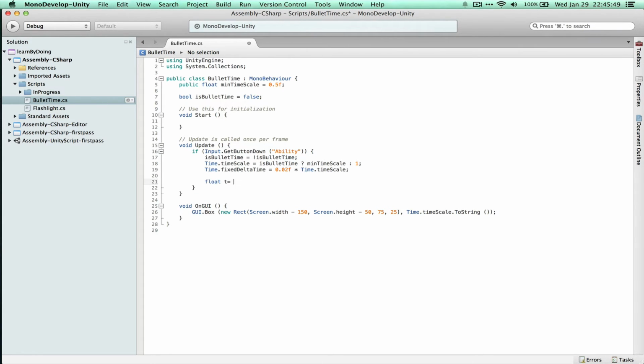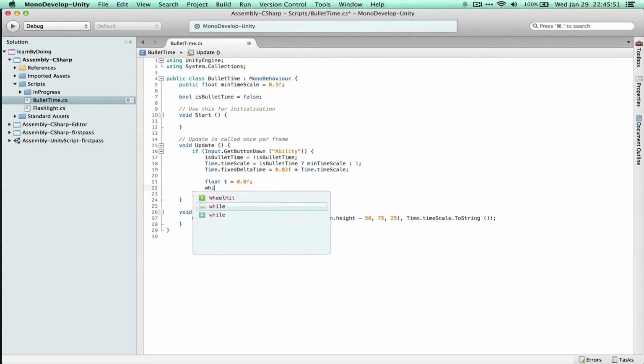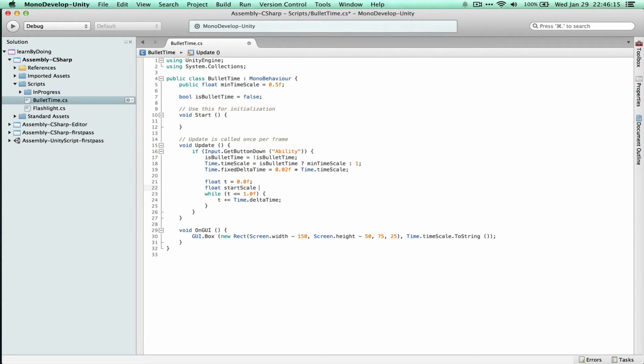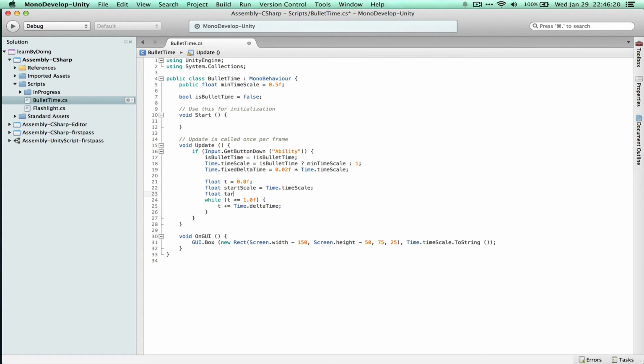You say float t equals 0, our starting time. You say while t is less than or equal to 1 second, we want to add some amount to t. So t plus equals Time.deltaTime, or the time that has passed since the last frame. And then we want to have some number between our start and our end. Let's define those. So we have a float startScale, which is just the time scale when we started the transition, and a float targetScale, which is the same logic that we use here.